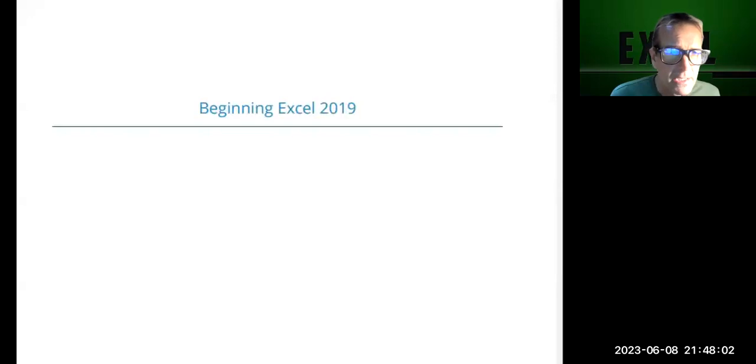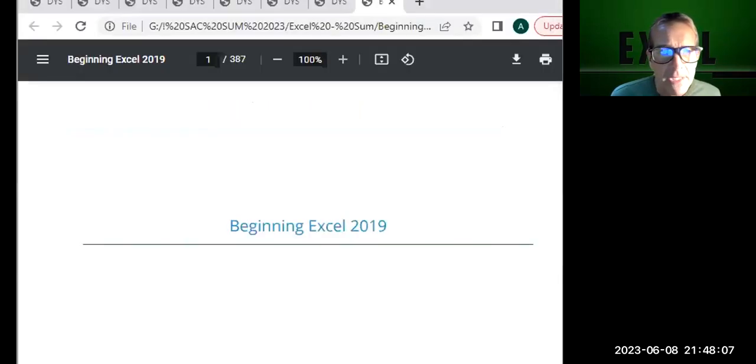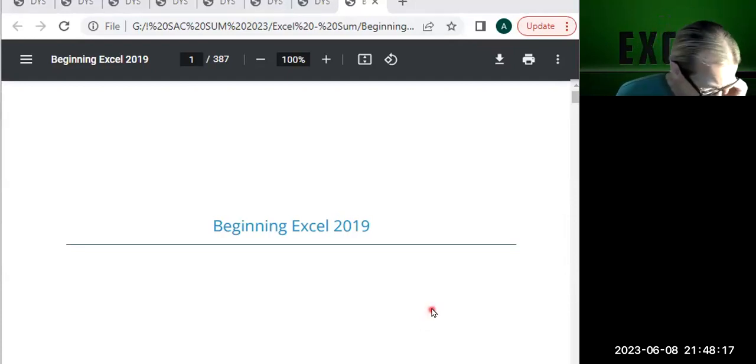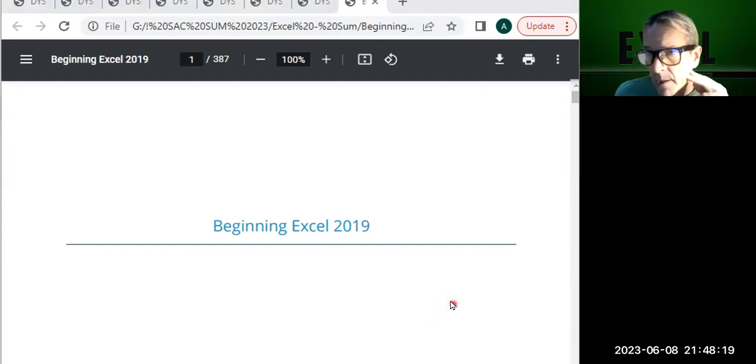And this is the first page. I think what I want to show you is when I open mine up, it opens up in, looks like Google Chrome. It doesn't matter what browser you use. On my computer, Google Chrome is my default browser. But you can open it in Mozilla Firefox, or Microsoft Edge, Safari, whatever. It doesn't matter. It's just a PDF.